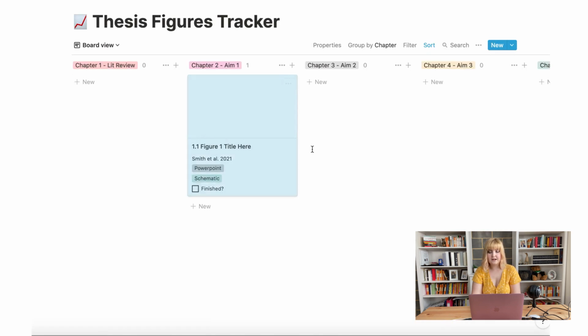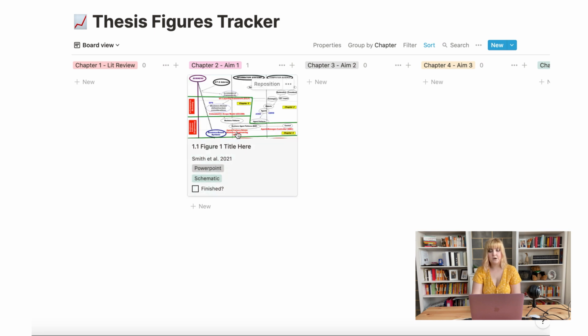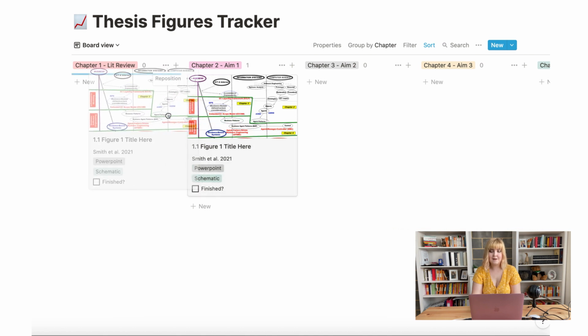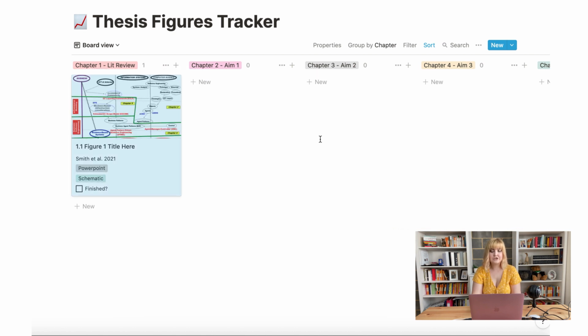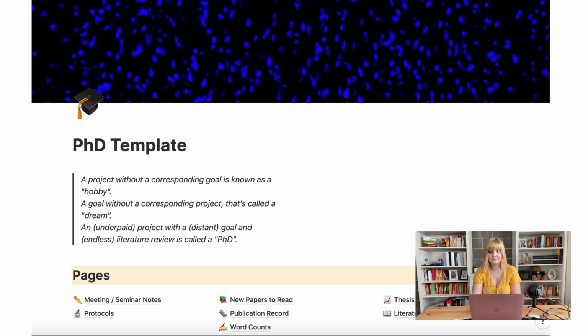But then this is great. So I can move that across. So say we had that figure in lit review. I changed my mind. I want it in AIM1. So I could just drag that figure across and it would move chapters. And this, like I said, is just a great way to visualize all the different figures you have lined up in your thesis.